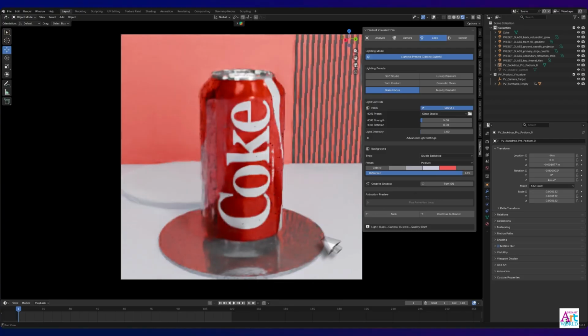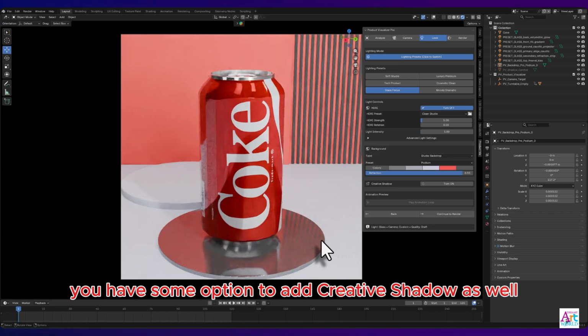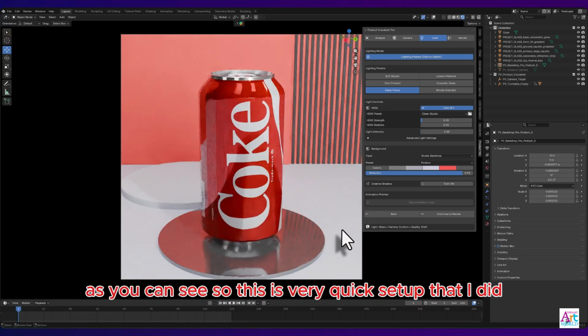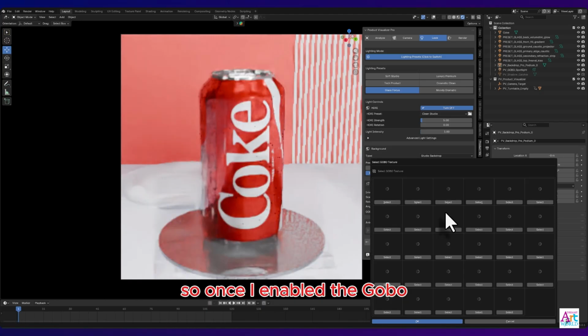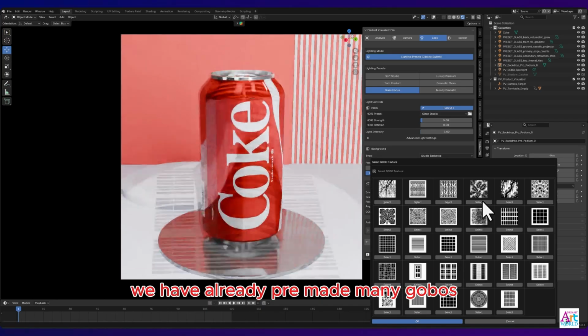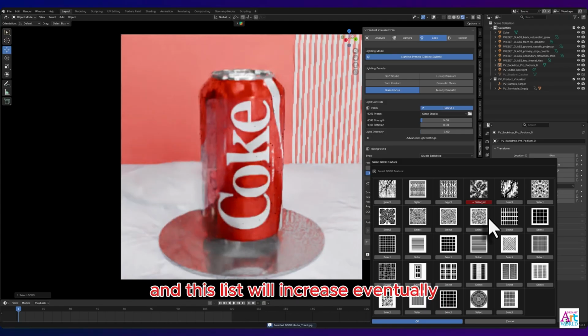Additionally, you have some option to add creative shadow as well, as you can see. So this is a very quick setup that I did to get a good background. Now I will turn on creative shadow. Once I enable the gobo, we have already pre-made many gobos and this list will increase eventually.